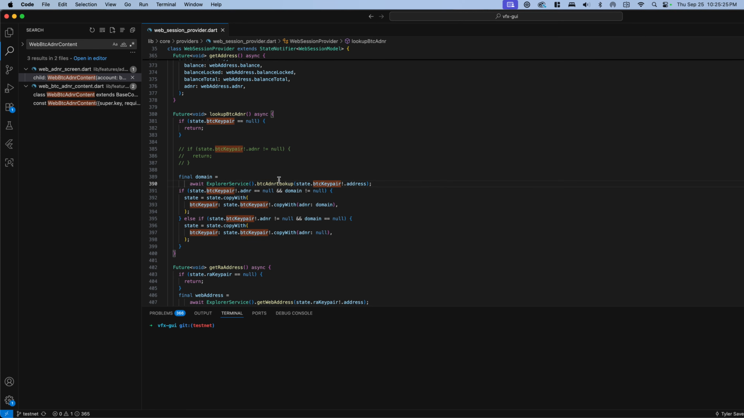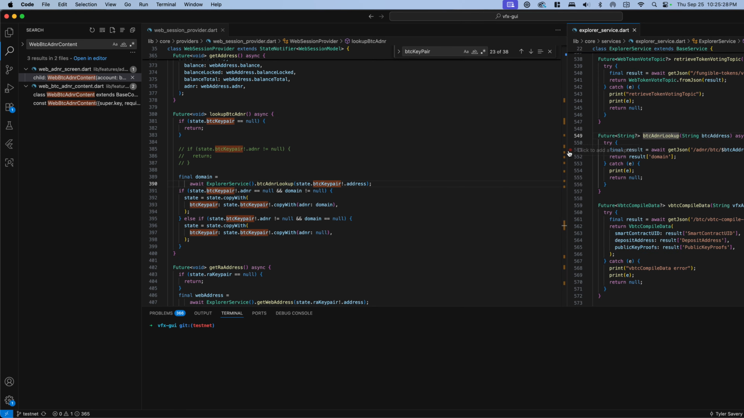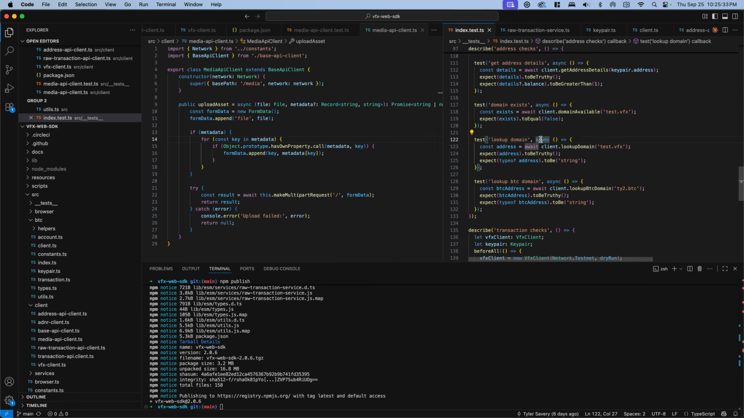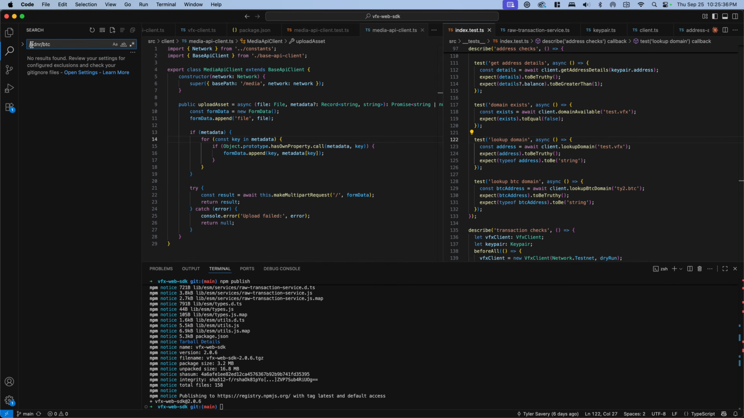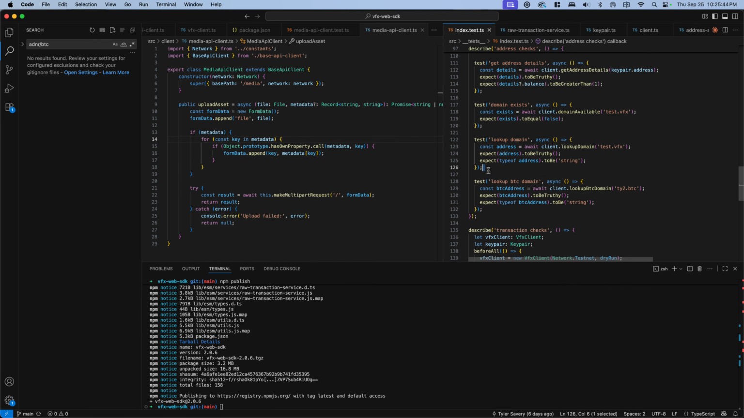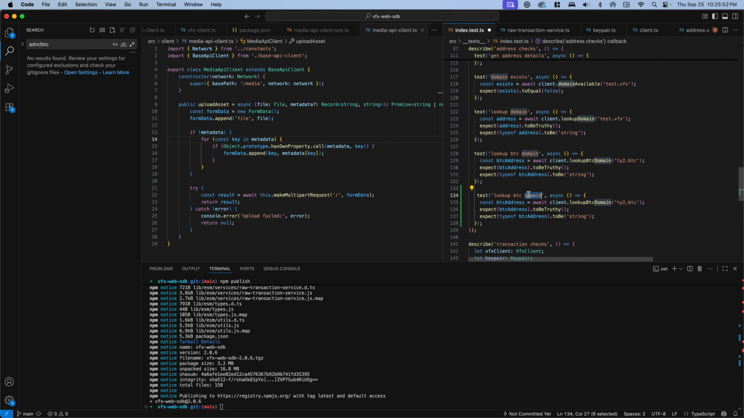Okay, so BTC ADNR lookup is what we want, I think. Okay, ADNR slash BTC slash the BTC address. Do I have anything to do with that here? I don't think so, but we can do that. Okay, so let's make a new test, and it'll be called lookup address for lookup, or we look up BTC domain from BTC address.